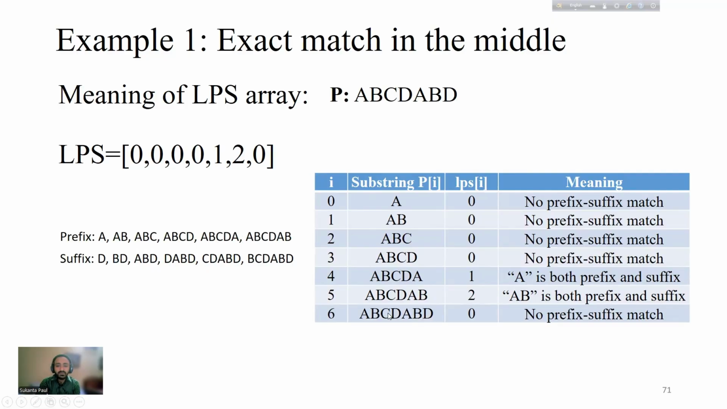Similarly, if we consider the whole string right now, ABCDABD, we got AB as a prefix, and we got this as a suffix. If we see, there is actually no match. Since there is no match between the prefix and suffix, we put 0 in the LPS array.